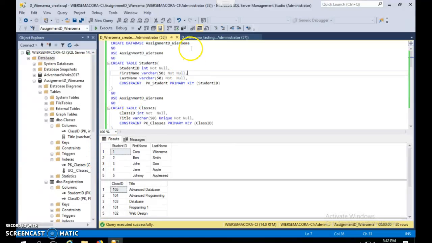Alright, here we are in the create file where we start off by creating the database right here. And we go ahead and tell it to use that database to then create the students table, which has the student's ID field, which is the primary key for this table. And then we have the first name and the last name of the student.